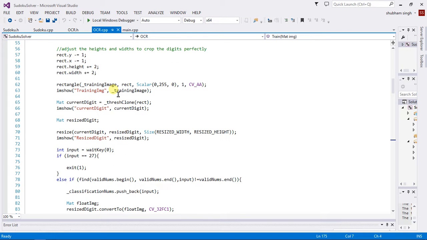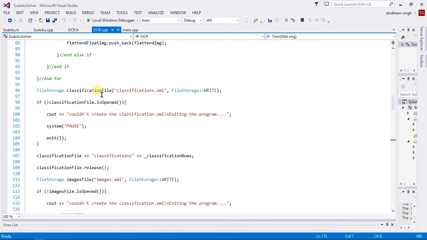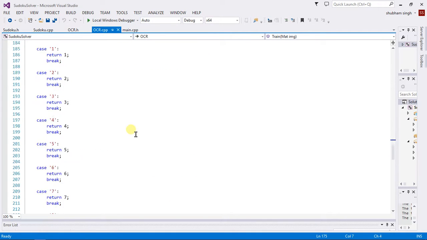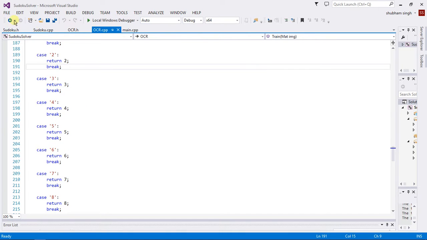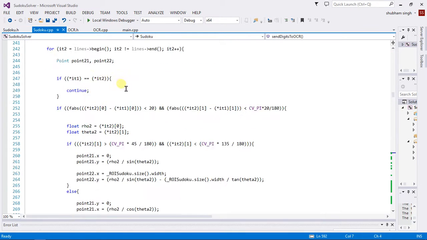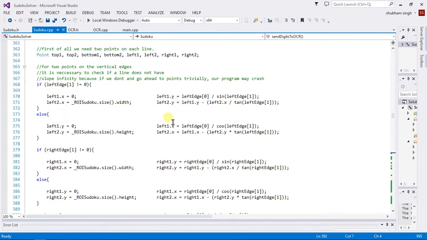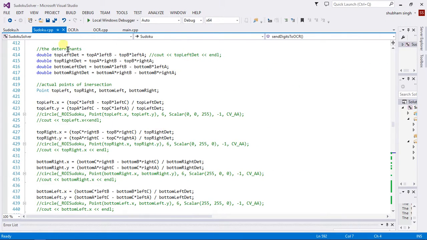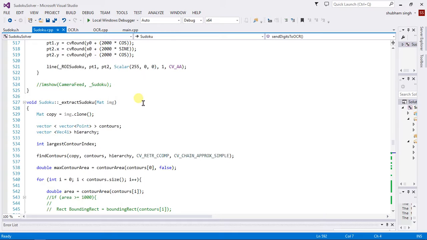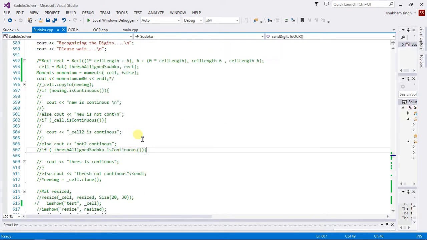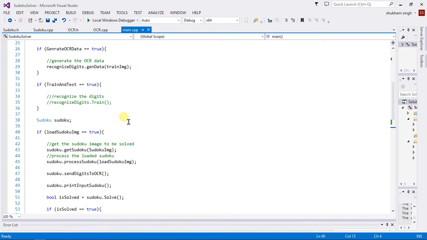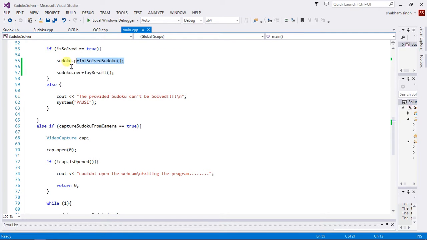Once the KNN algorithm does its job, it recognizes the digit that we have sent to it and returns it to the Sudoku class again. You can see it here. The Sudoku class then stores it in an array, and that array is our Sudoku array. We then provide this array to the backtracking algorithm, which performs the solving function. The solved Sudoku is then printed on the console here. If the Sudoku is solved, obviously, it prints the solved Sudoku, and if it is not solved, we just throw a cout statement saying that the Sudoku can't be solved.